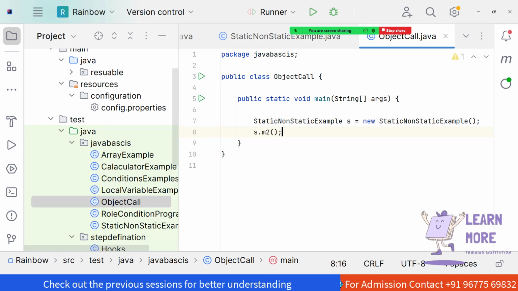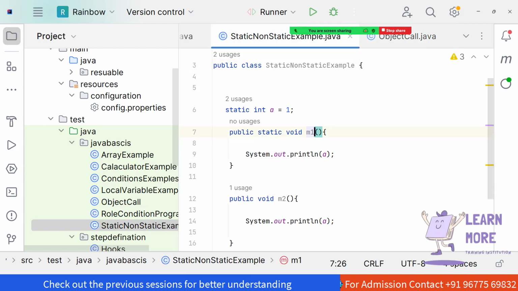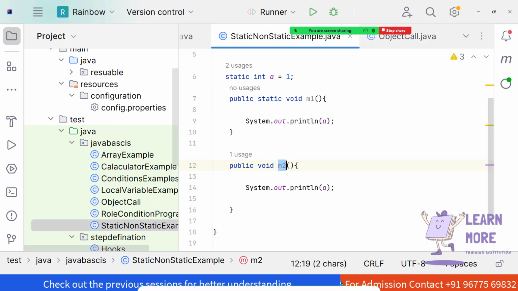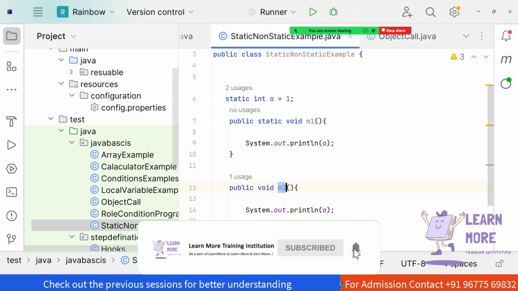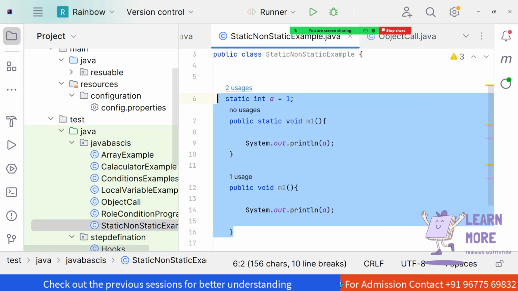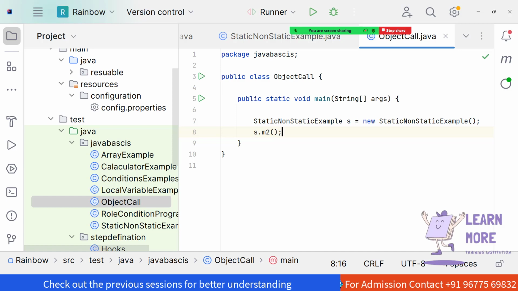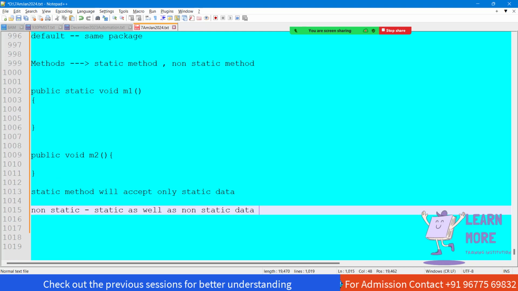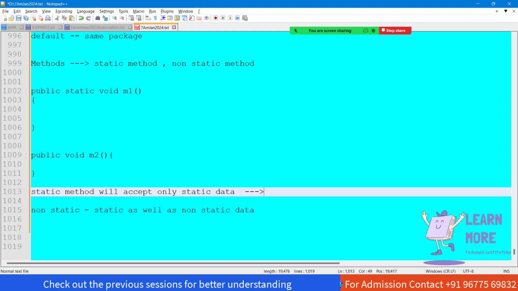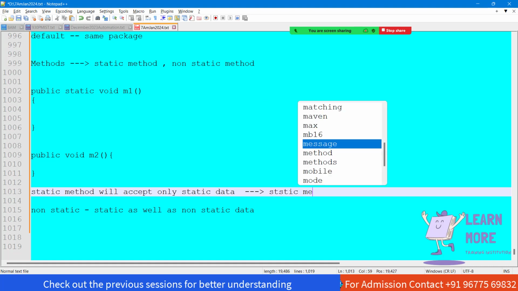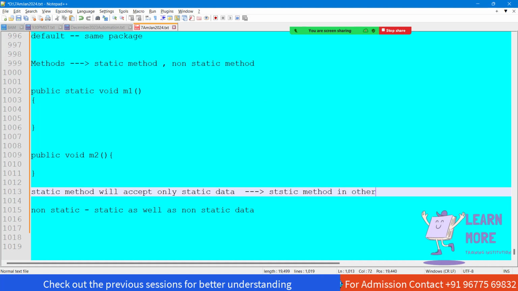But we are having two methods, right? We have the method m1 and we have the method m2, which means whenever we create the object, as I told, the object will initialize all the class variables as well as the class methods, which means m1 should be accessible. But we are not able to use m1. The reason is there is another point. If you need to use a static method in other classes, we don't need to create an object.